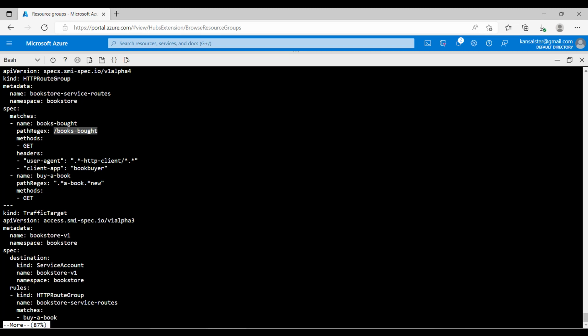regex is /books-bot. Similarly, we have another item where we are matching for buy-a-book, where the path regex is this, and method is GET. And then we have a traffic target.